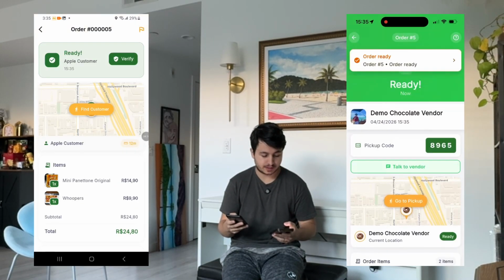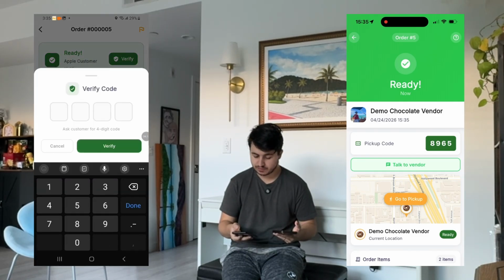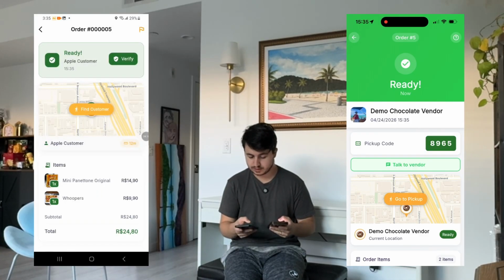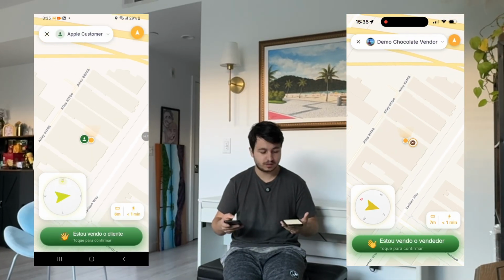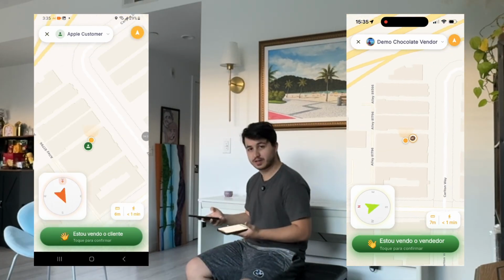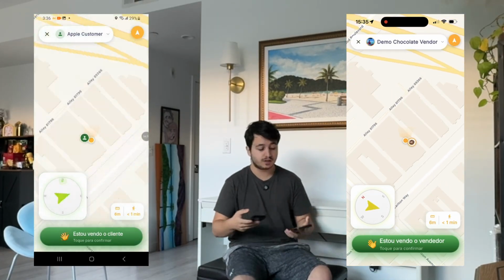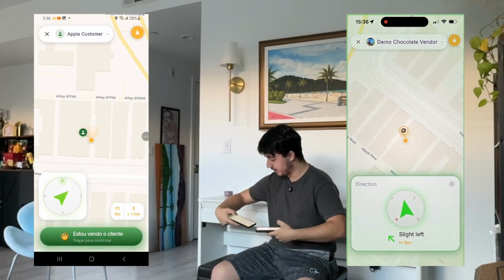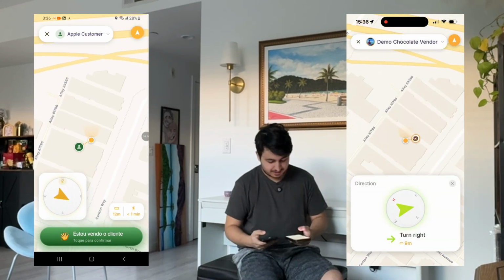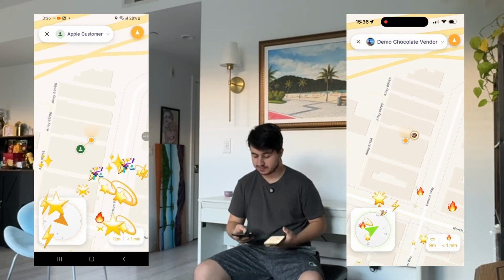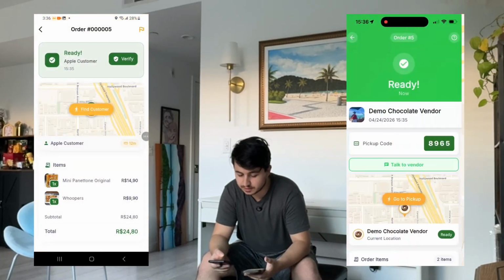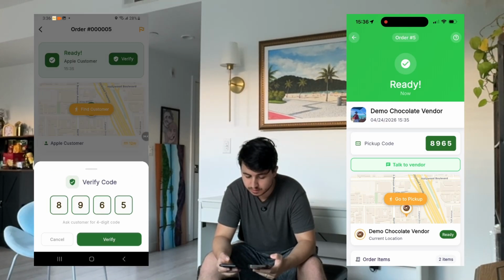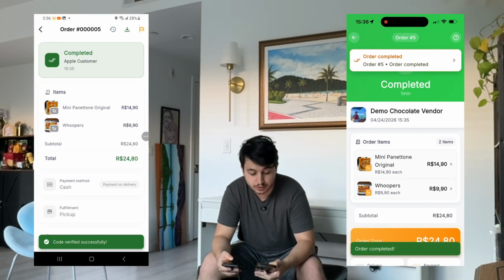And then, now that it's ready, we have this code that we can verify. But before that, we're supposedly far away from the vendor, at least enough that we need the map. So let's show how we find each other. This map shows where the vendor and the customer are. For the vendor, it shows where the customer is. For the customer, it shows where the vendor is. And they can lock in and find each other. Again, not going to work at this distance, but once you see the vendor, I see the customer, I have a little gamification thing, and then done. You just come in, you type the code 8965, verify, and the order is completed.